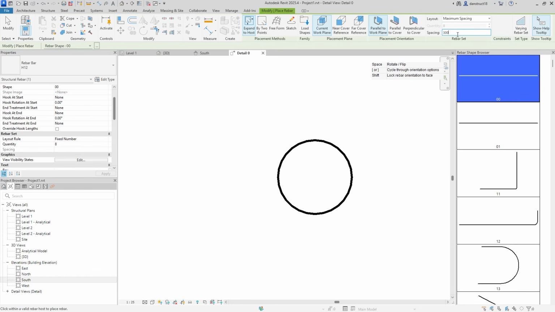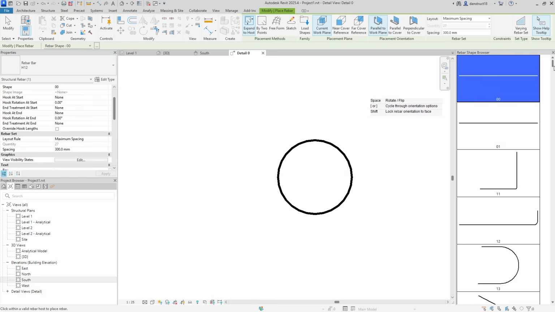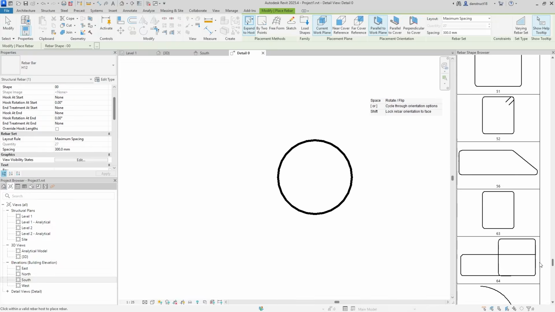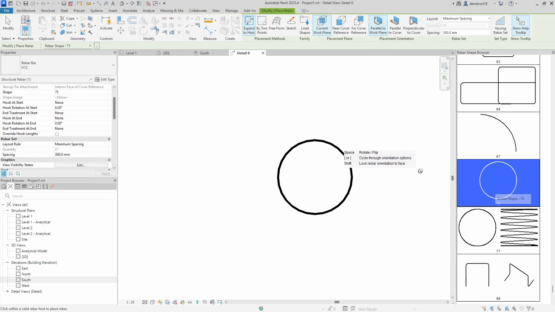So I'm going to start off with circular ties. I'll set here to parallel to work plane and current work plane. And I'll go over here and set my rebar size here to H12. Now if I scroll down all the way to this point, you'll be able to see the bar types or bar shapes for these circular parts. So here circular ties is for 75 shape. If I select this and I move close to the pile, you can see how it's placed. So in this case here, I have to move towards the center to make sure that it's placed properly. If I click, you can see that that reinforcement has been placed.